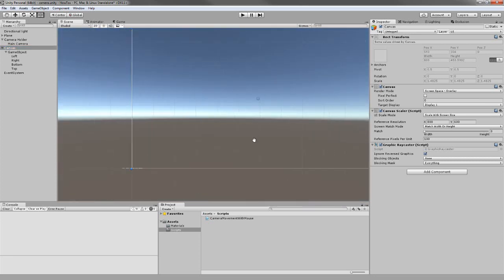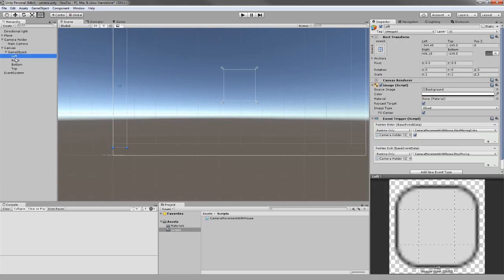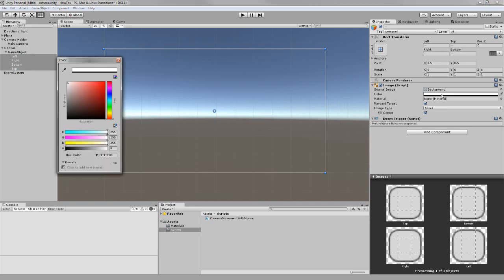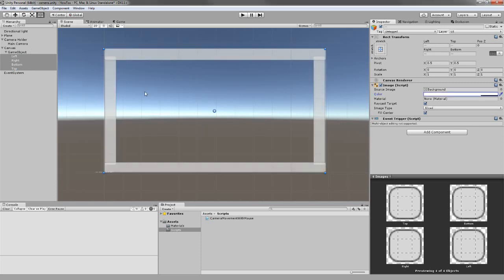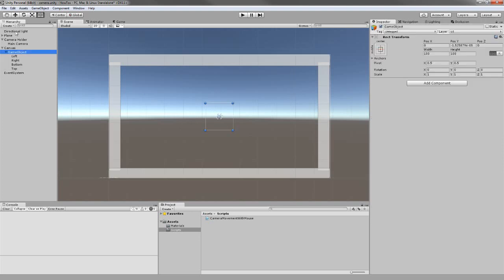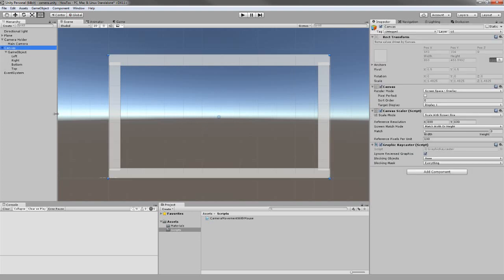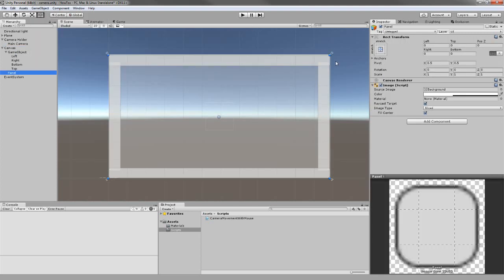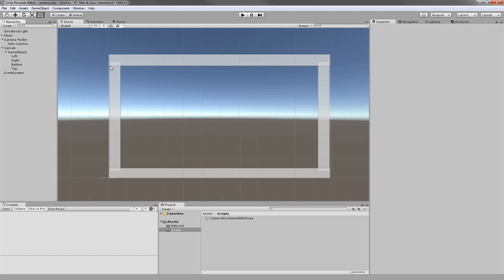Okay, our usual canvas, and now for each area we want our camera to move, which is basically the four sides of the canvas, we actually need a panel. Okay, how to make a panel is you select, if you have more than one canvas, you go Game Object, UI, and then create a panel, scale it and place it wherever you want. Okay, I'll delete this, and now you want one for each side.